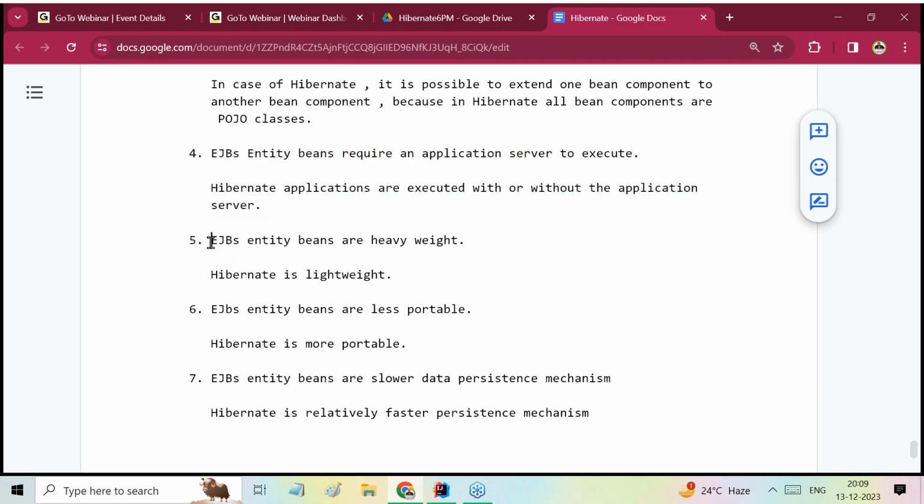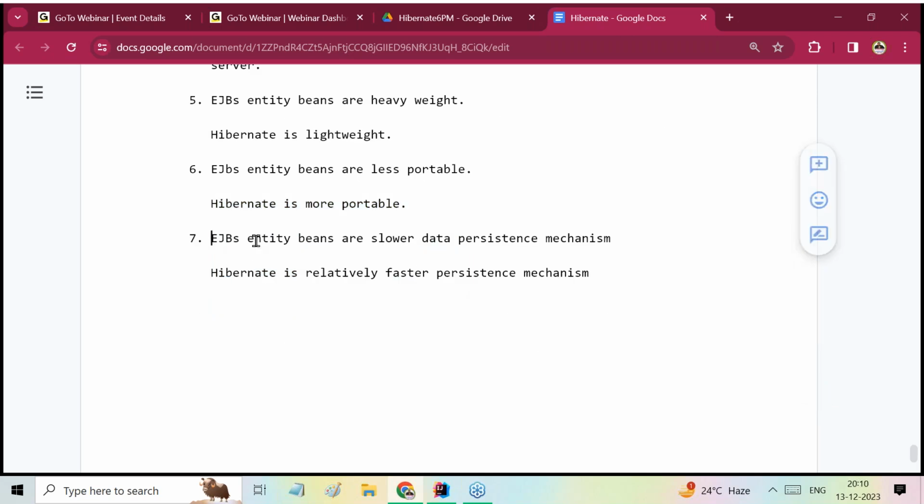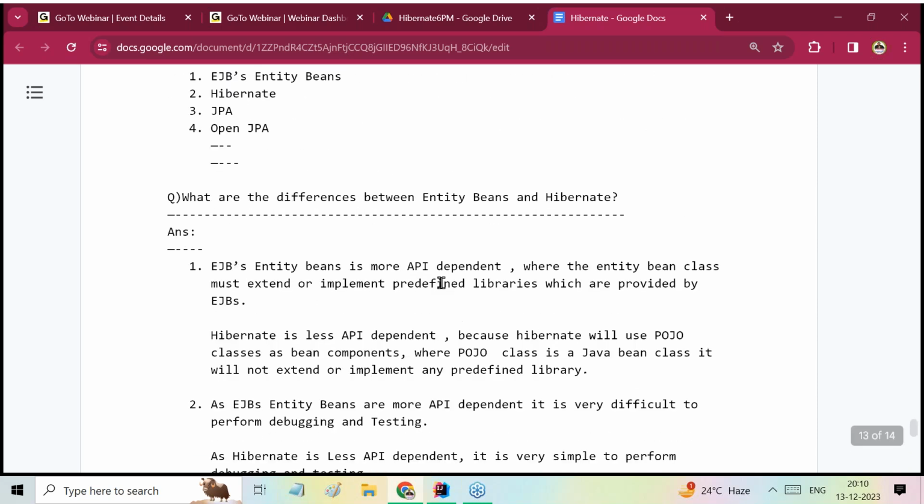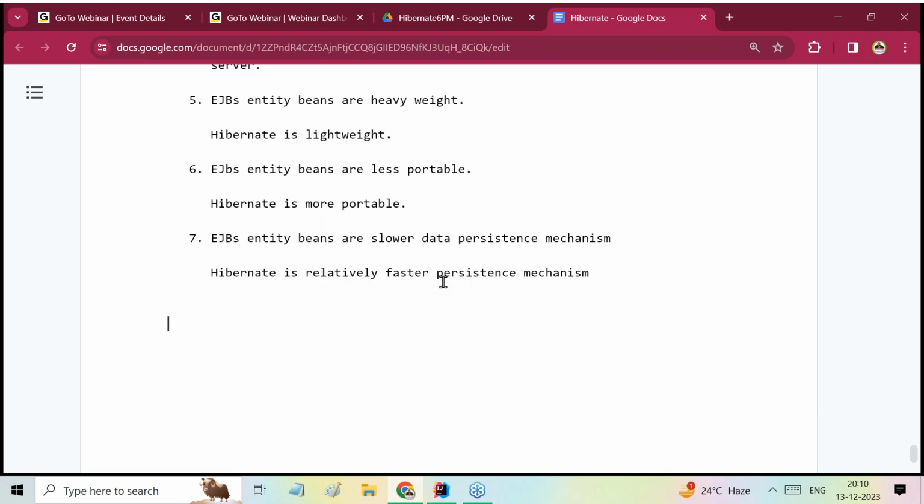EJB's entity beans are heavyweight, whereas Hibernate is lightweight. EJB's entity beans are less portable, whereas Hibernate is more portable. EJB's entity beans are a slower data persistence mechanism. Hibernate is a relatively faster persistence mechanism. That's it. These are overall the differences we are getting between EJB's entity beans and Hibernate. Because of these many reasons only, Hibernate still has some demand when compared with EJB. And EJBs are totally outdated, not required to use. Hibernate is somewhat better when compared with entity beans.